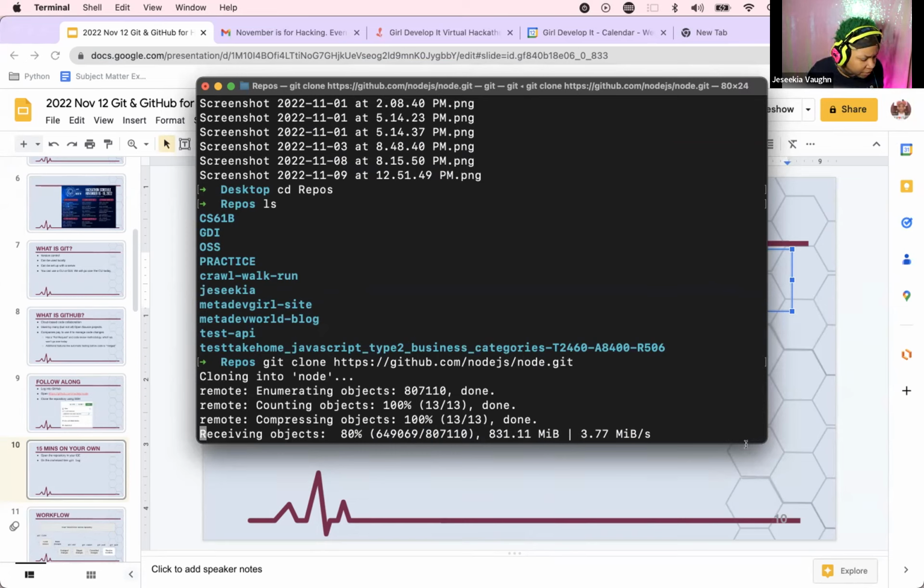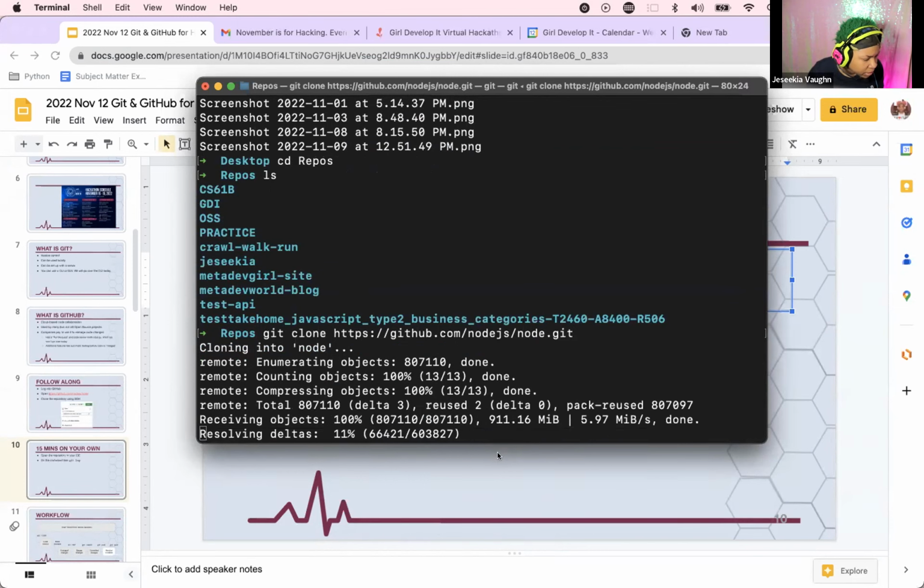Let me see if I missed anything in the chat while we were doing this as well. Unable to access, could not resolve host. Why does it look like that?